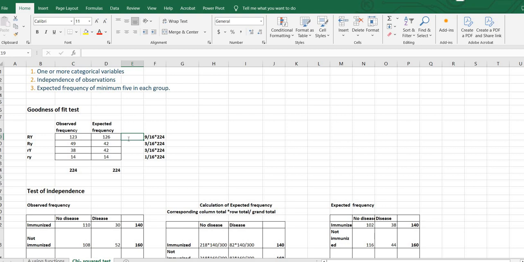You can actually calculate it in Excel itself, equal to 9 divided by 16 into 224. So it is 126. So like this we can calculate the expected frequency. And then you do 3 by 16 into 224, you will be getting 42 in both these cases.